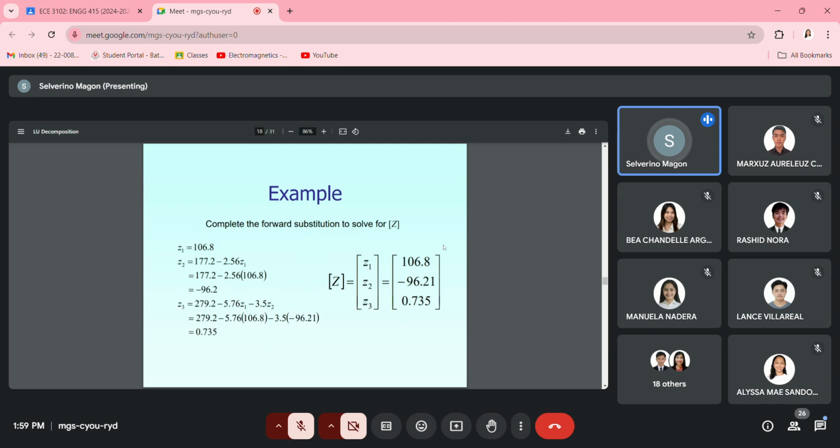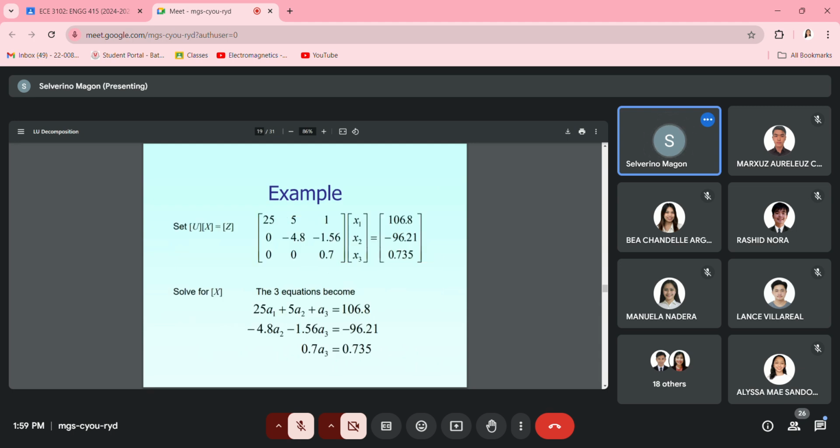Still, this is not the solution. So this is an intermediate value or set of matrix for obtaining the actual solution X right here. So what happens next is that we will equate the upper triangular matrix into the intermediate values here using the variables we are solving for.